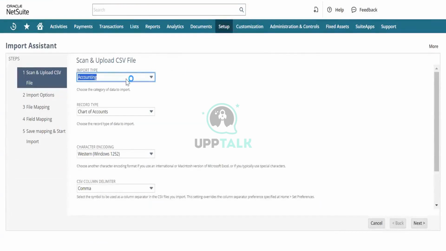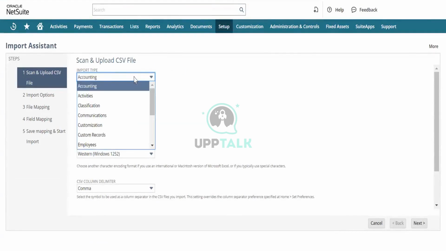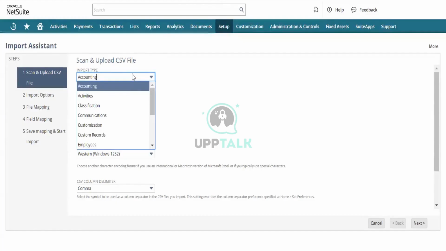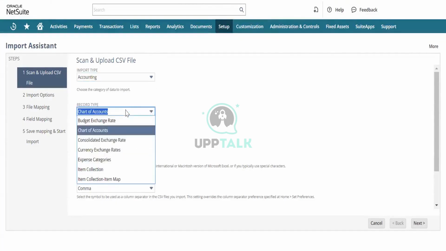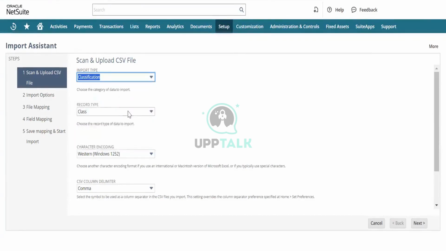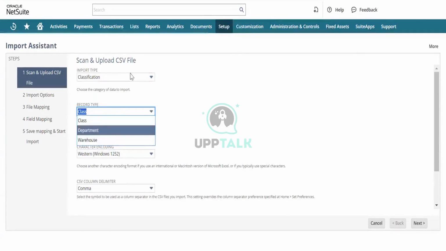Under the import export, first you have to set the import type. For example, with the import type accounting, I have the chart of accounts, currency exchange rate, expense categories, and budget exchange rate. I can upload these with the import type of accounting. If I have to import the department or location, then I will go to classification, where I can load class or department.